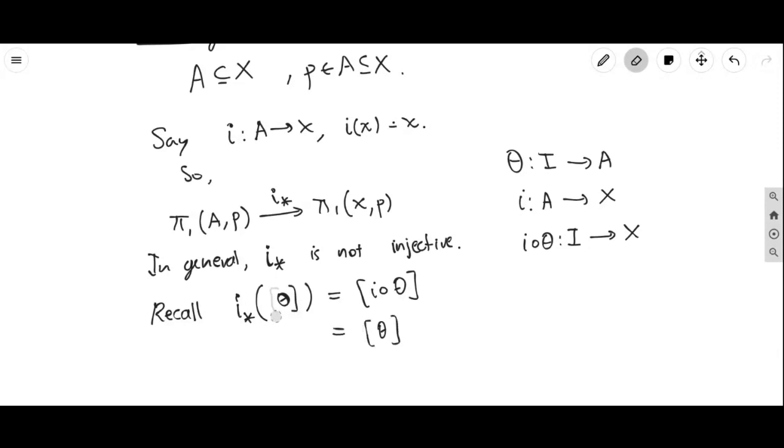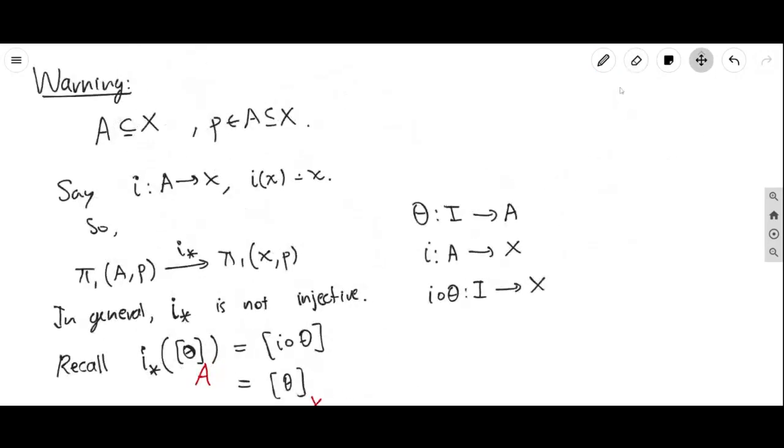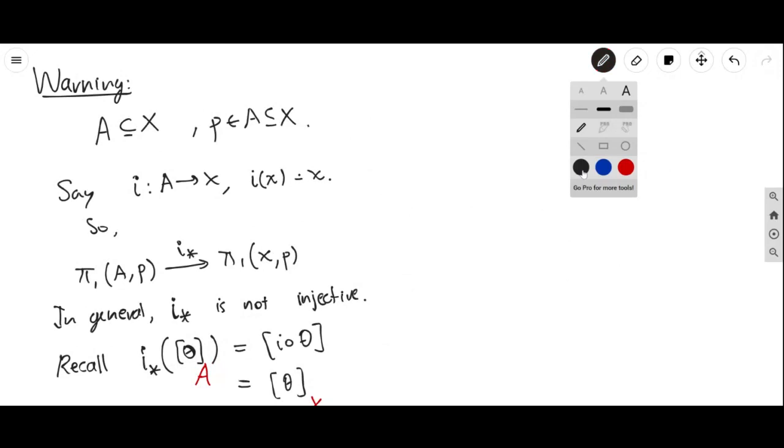But the part you have to be extremely careful about is that this is really the homotopy class in A. We can put a subscript here to indicate that this is the homotopy class in A, whereas this is the homotopy class in X. And these can be very different. We've used this example before, but it's a good example to keep in mind: the circle has an inclusion into the complex plane.